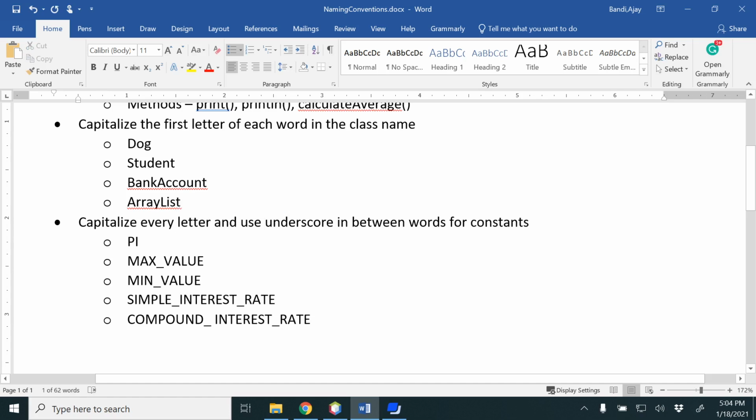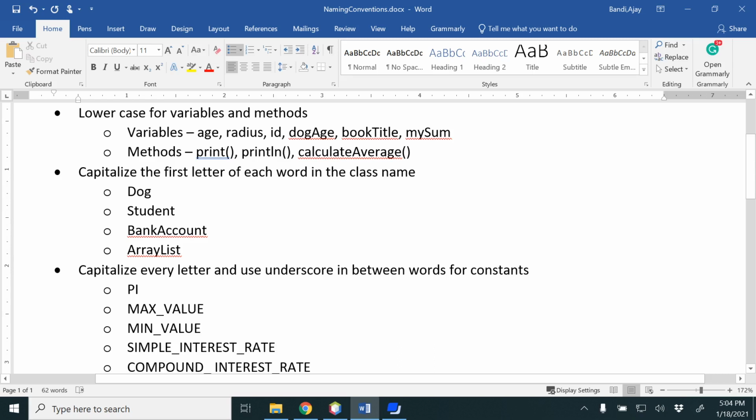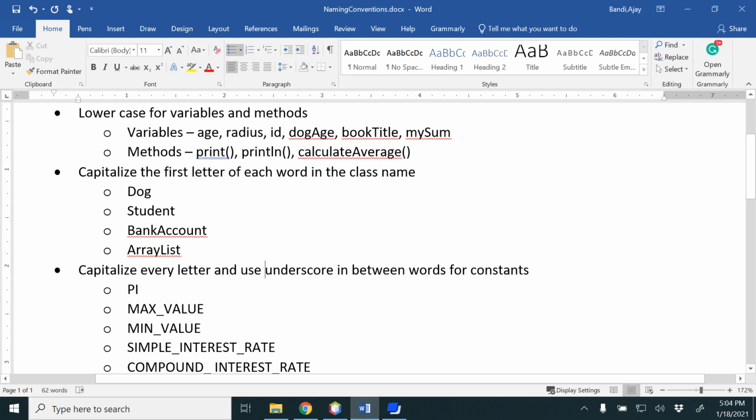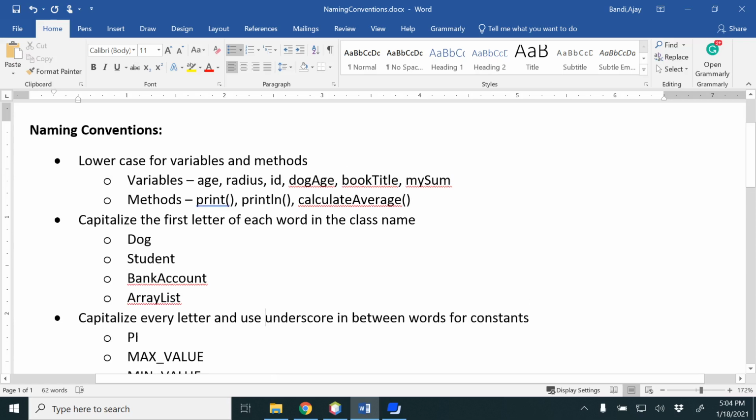the words for constants. Okay, so if you use this, and when you actually look into the code, you would be able to understand whether that is a constant, or it's a class name, or it's a variable, or a method name. Okay, you could review this concept as well. Thank you.